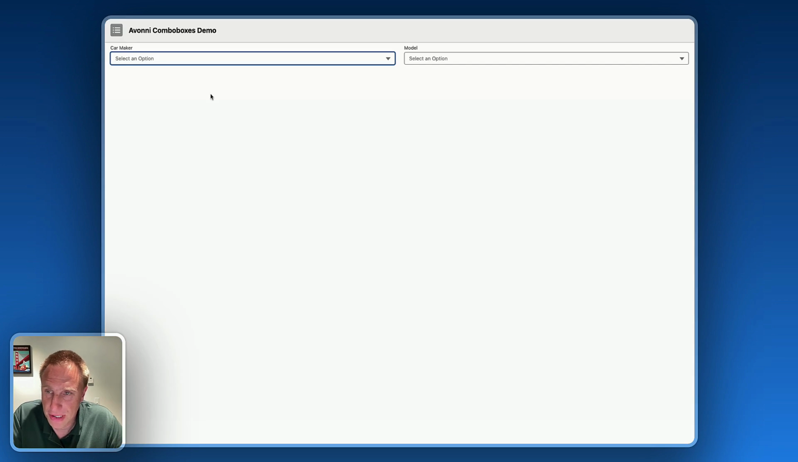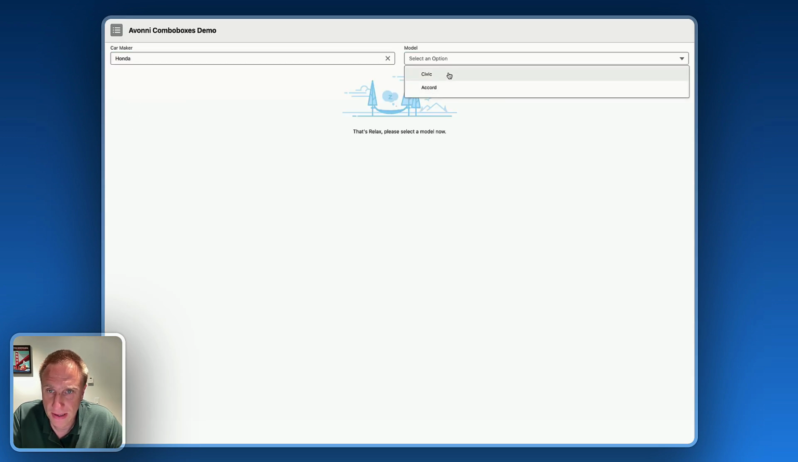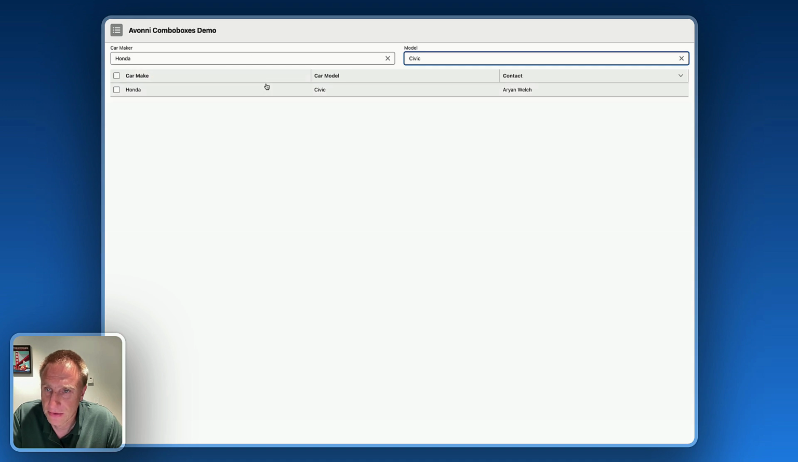So let's get back to the example once again. Let's select an item, a car maker, a model, and now you can see the data table is displaying automatically based on the reactive filter I set up using my formula text field.